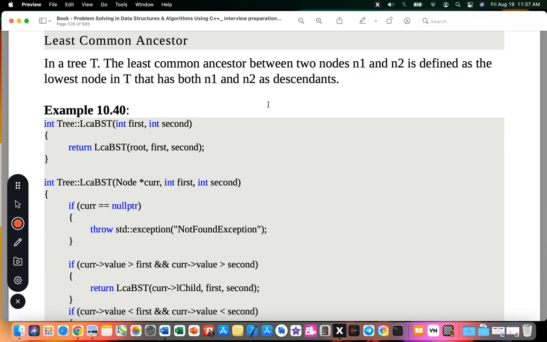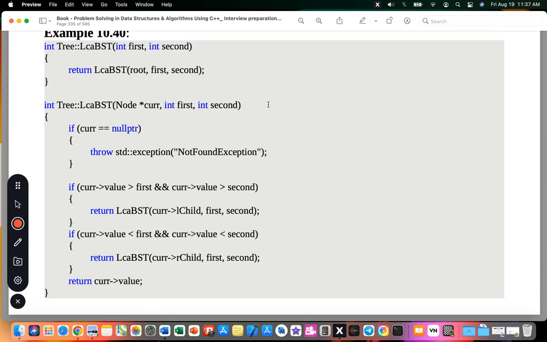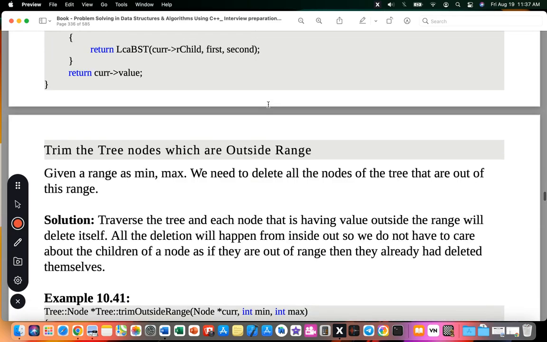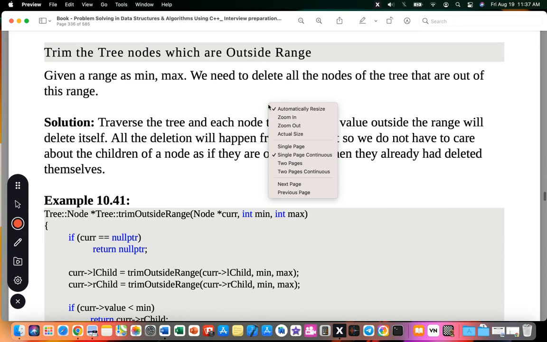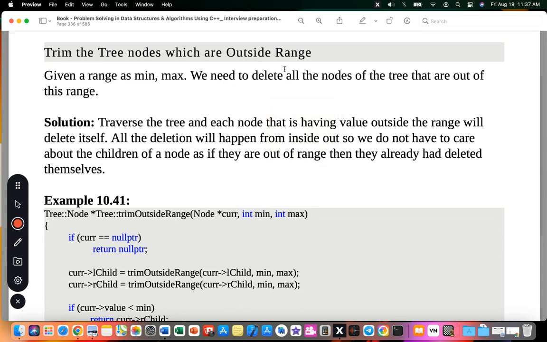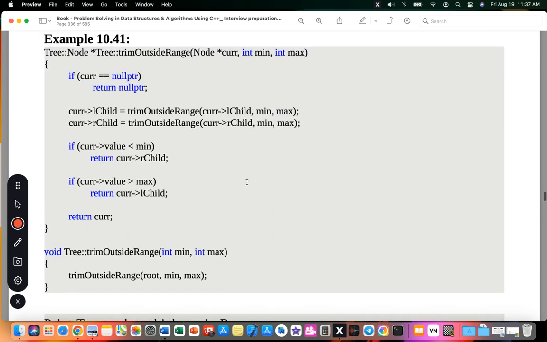Least common ancestor, LCA, in binary search trees. Trim the tree nodes which are outside range. Given a range as minimum and maximum, we need to delete all nodes of the tree that are out of this range. Trim it, cut them, right? And here we do the trim outside range.